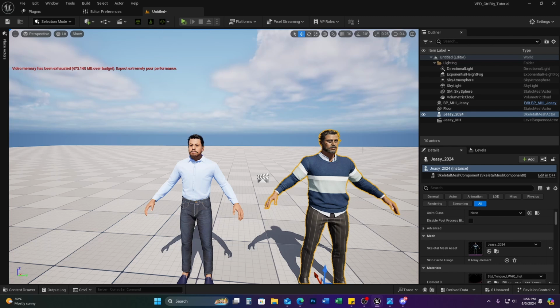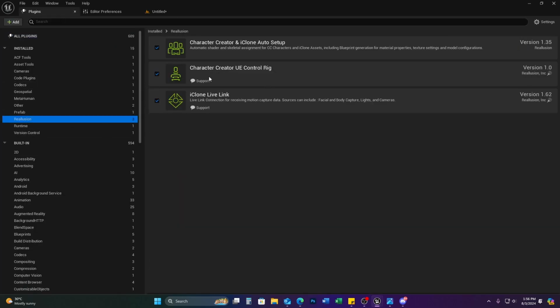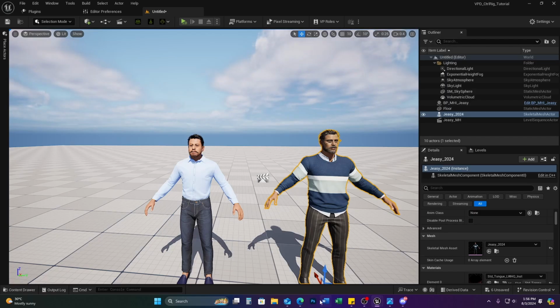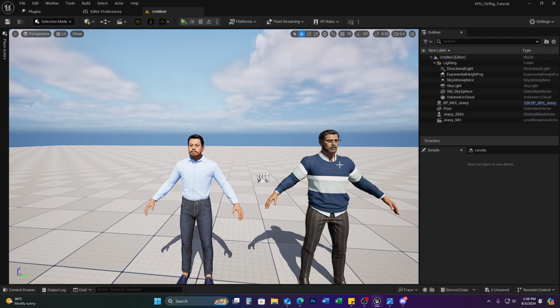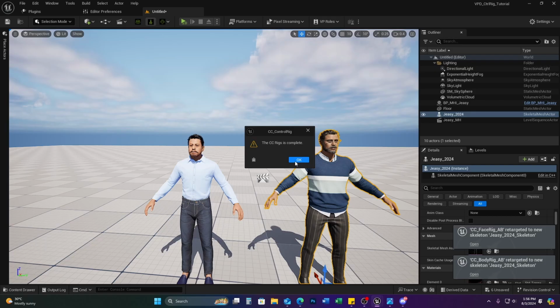So if I select my character, I have activated this in my plugins. So I have the character creator icon auto setup, I have the live link, as well as this one. So when I bring a character creator character, I need to have the auto setup activated, so all the textures actually come in properly and it looks the way it does in character creator. Now I can click on execute CC control rig action and let's see what it does. The CC rig is complete.